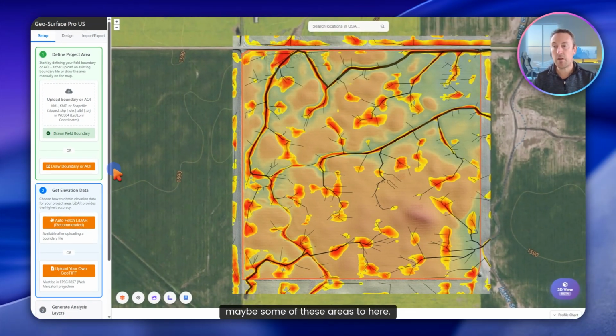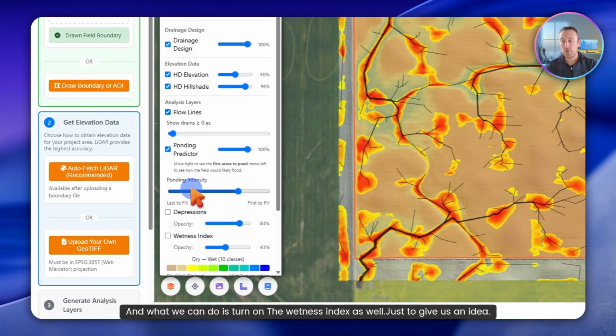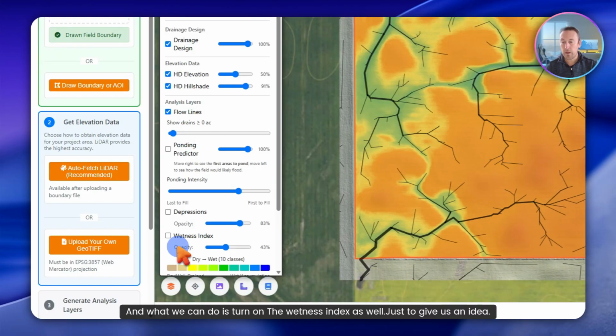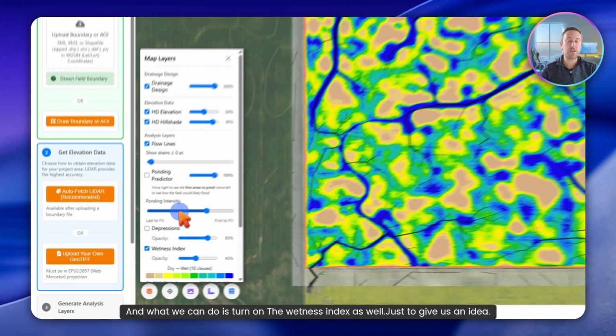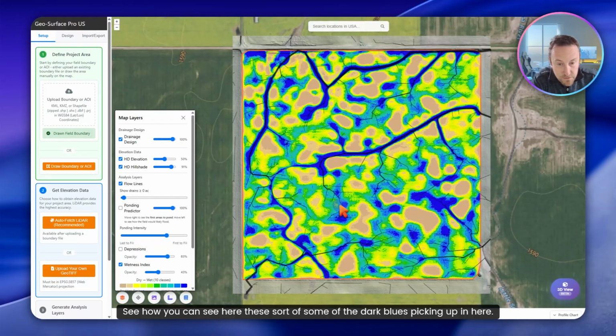Maybe some of these areas to here. And what we can do is turn on the wetness index as well, just to give us an idea. So yeah, you can see here some of the dark blues picking up in here. So these are probably areas that wouldn't be a bad option to have some drainage, just to make sure that we give the water a way to get to this outlet point over here. And we're going to follow the natural flow as best we can in order to do that.